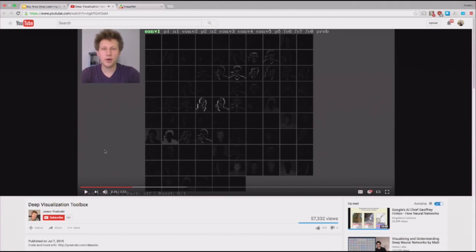So what we're seeing here are activation maps shown in real time as this demo is running. So these are for the conv1 layer of an AlexNet, which we're going to go into in much more detail. But these are the different activation maps that are being produced at this point.